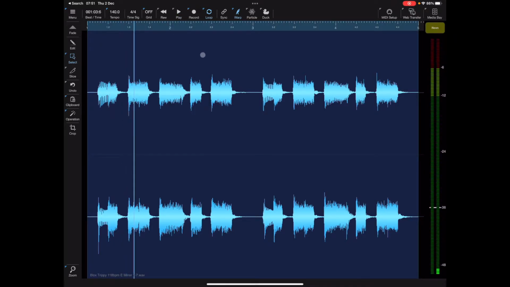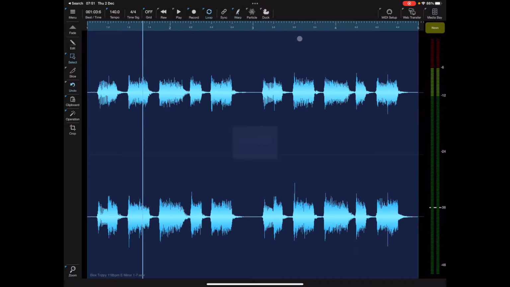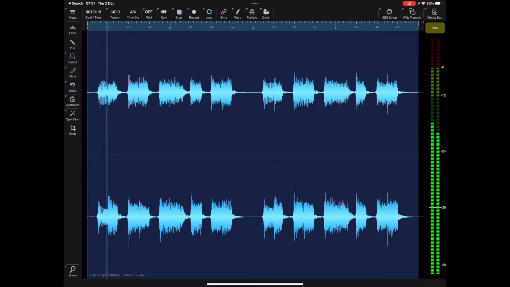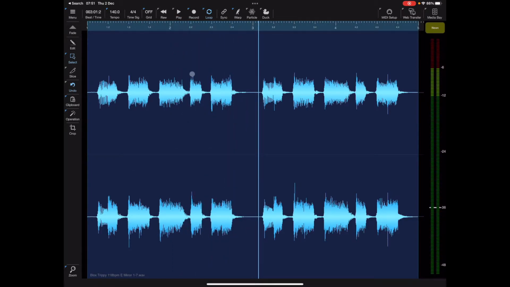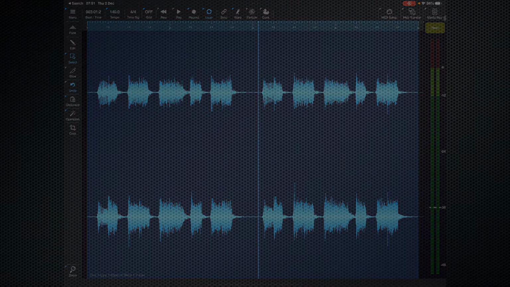Now this is all well and good if you're intending to use the samples within Neon, but if you want to flatten that sample or render that sample, you can now do so within the warp toolbar, and we now have an unwarped sample at 140 beats per minute, which we can export as normal.